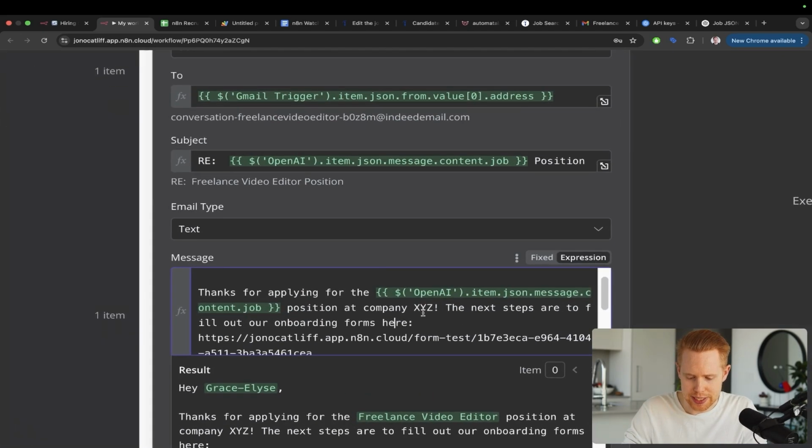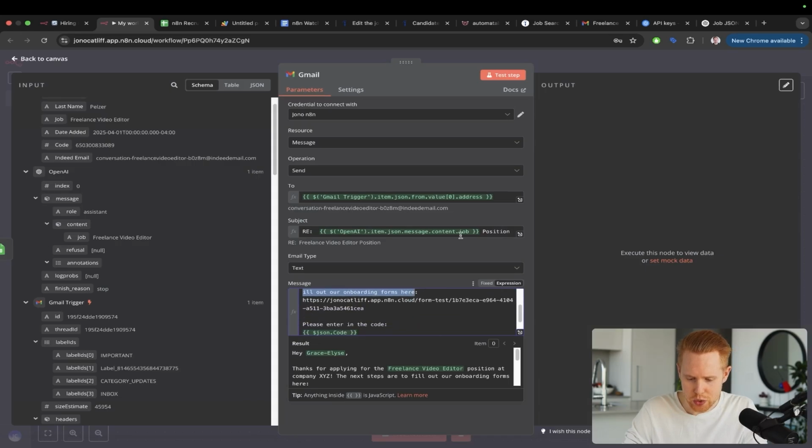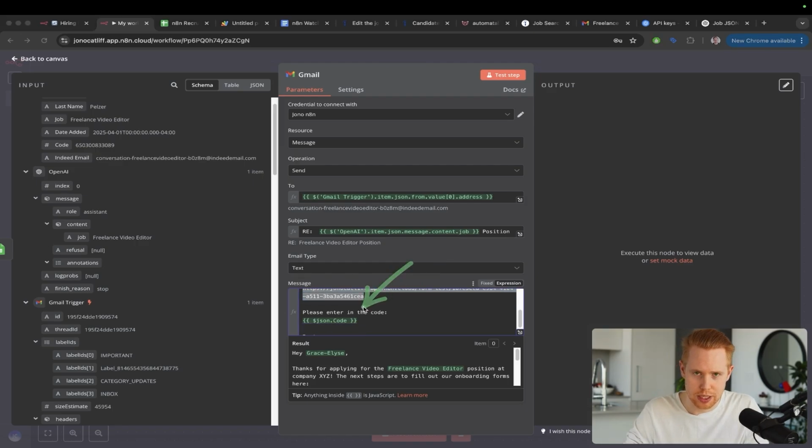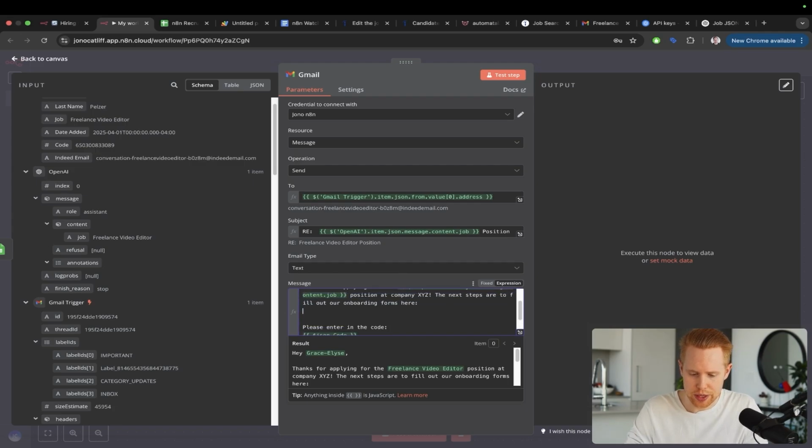At company XYZ, the next steps are to fill out this onboarding form. And so we need to create an onboarding form for them to fill in additional contact details. And then we have this code here to enter in. And again, this code is how we're going to define who it is. We could also use the email technically here too, but I just think it's a bit cleaner to use the code in this instance. So let's go ahead and create this form.